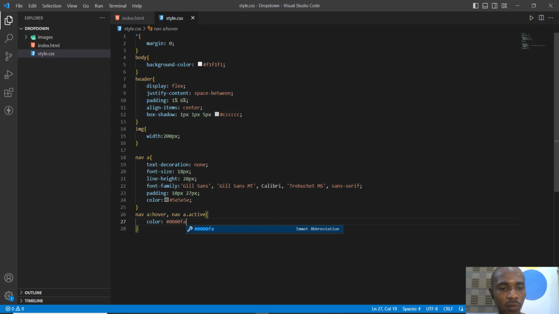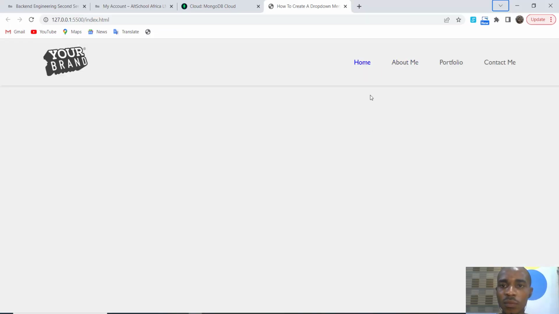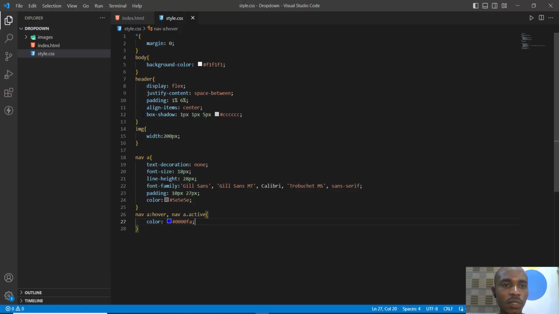I can get another variation of blue. All right, so that's fine. So let's see what we've got now. All right, so you can see if I hover on this, the color is going to change. All right, so that's fine. I think we are done with the basic things for that.